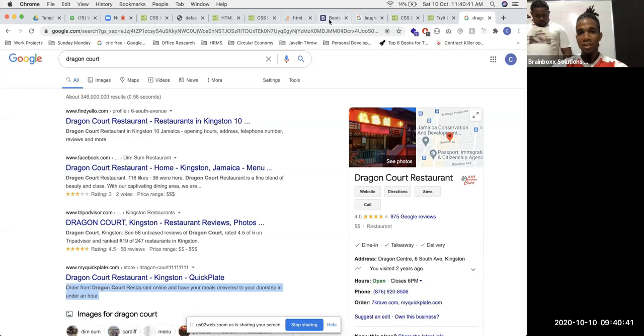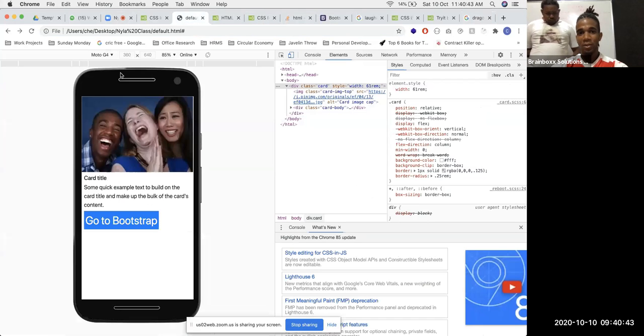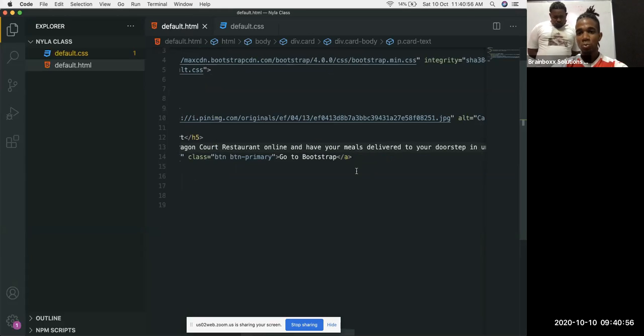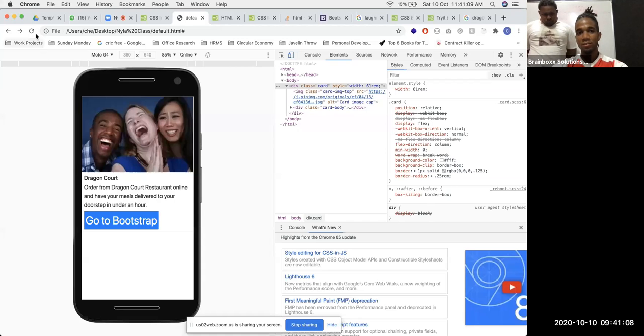Let's see what our app looks like now. Going back to our page, refreshing. Dragon Court, it's getting more personal. But we want to bring them to Dragon Court, and we don't want smiling people in the background. We probably want a Dragon Court logo. Here, we're going to change "go to Bootstrap" to "check out their website." Saving this, refresh.